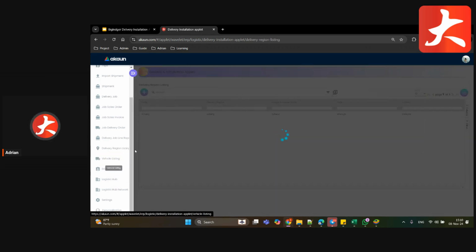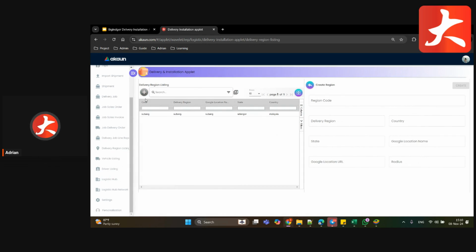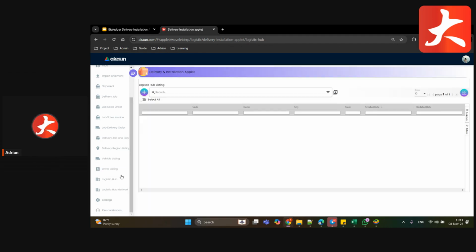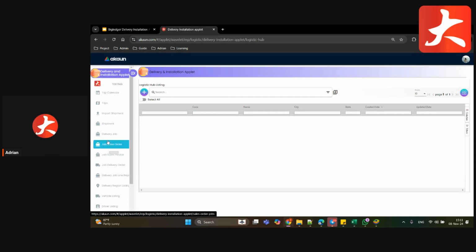Then there's delivery region as well, so you can create your own region, whether it's like Selangor, Subang, maybe by states or by region, maybe like Subang, Cheras, and so on. So this is up to you on how you want to set up. Then in a logistic business, you can set up your logistic hub where you can send your item for transit, then only towards your customer address.